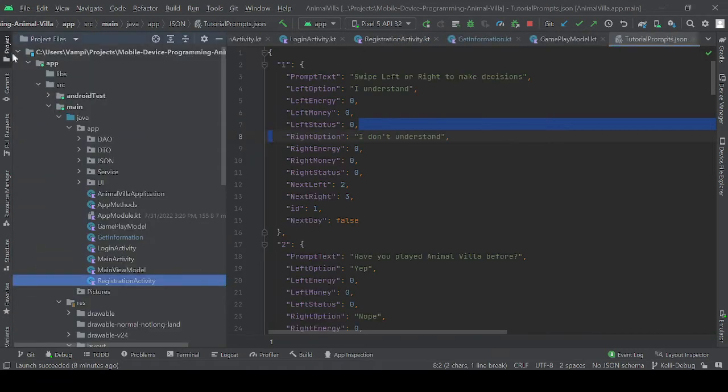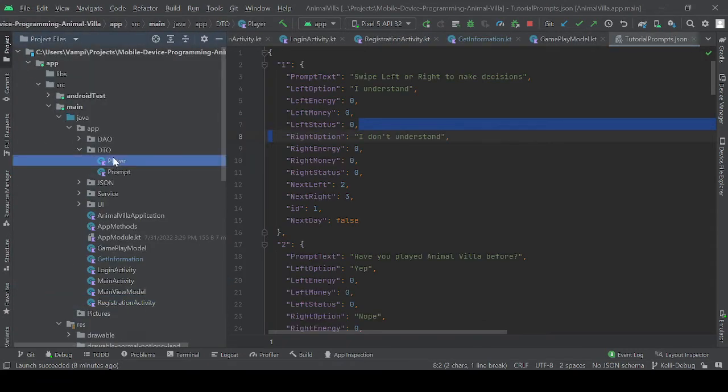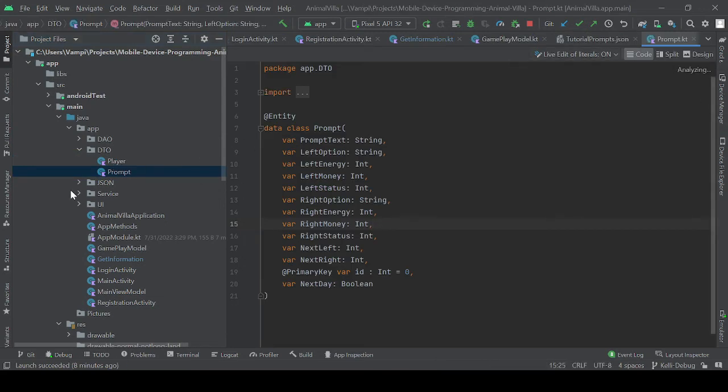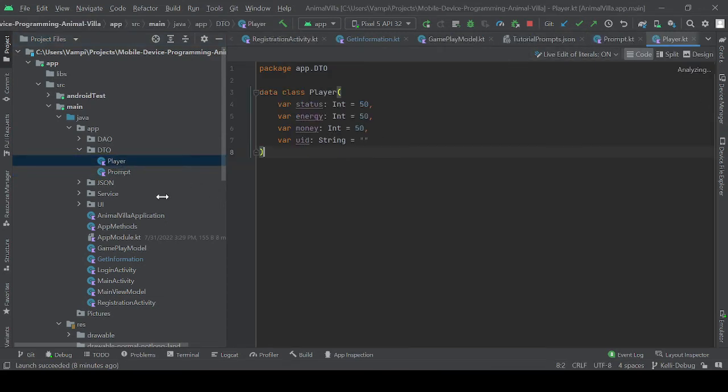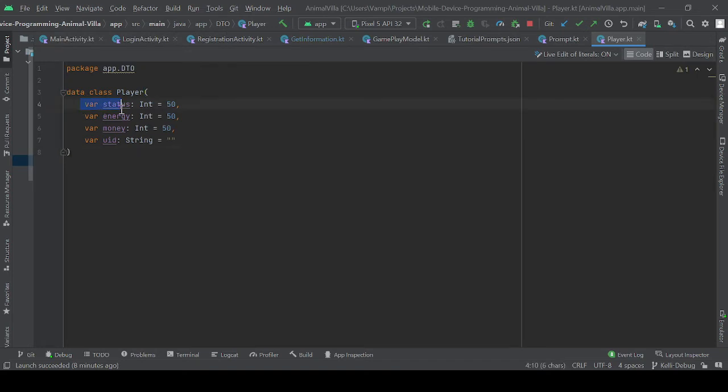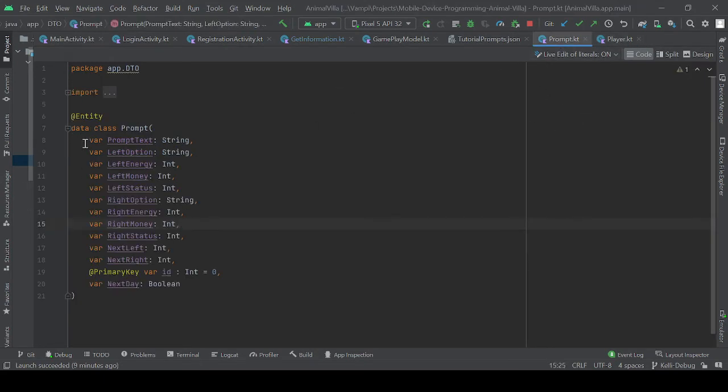So let me also grab our player and our prompt. So we have data classes for both of these. The player has a status, an energy level, a money level, and their user ID to differentiate between different users. And the prompts always have a prompt string, left option, energy, money, status, and right option, energy, money, status. Then the next left and the next right are which prompt to pull next.